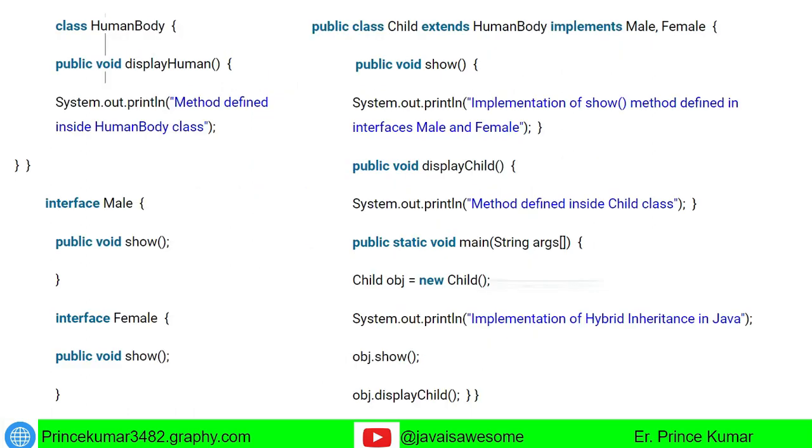Okay, so here you can also see the example. This is one class called HumanBody, and these are the male and female. Both are interfaces. If you see clearly, this is the interface Male, this is the interface Female. In both, we have declared one show method, which is an abstract method. Then public class Child extends the HumanBody class, and also implements Male and Female. And this is the public show.